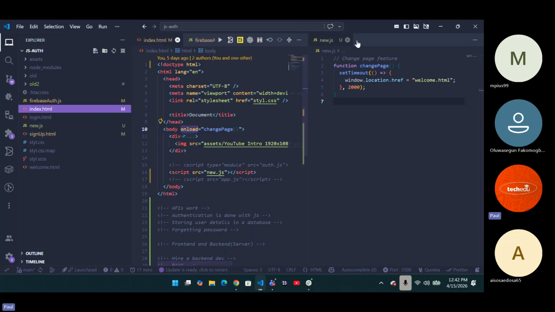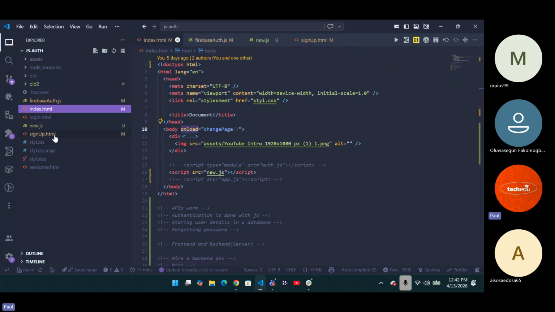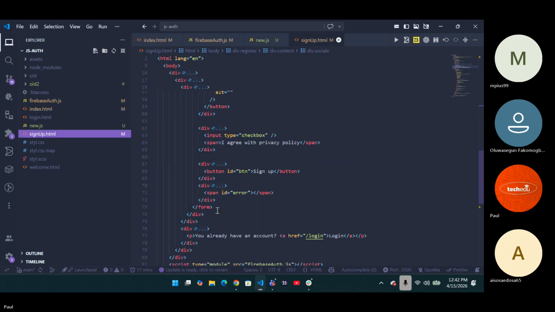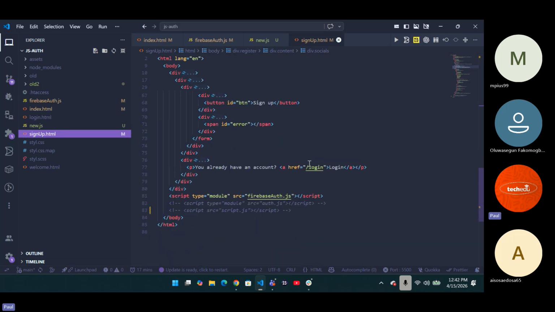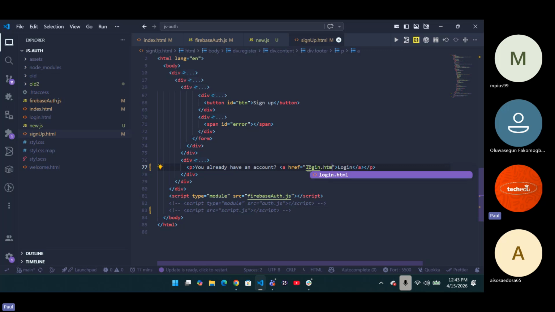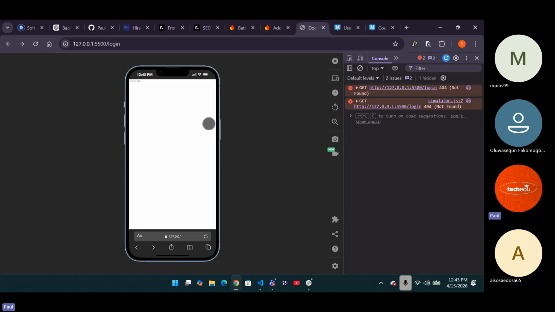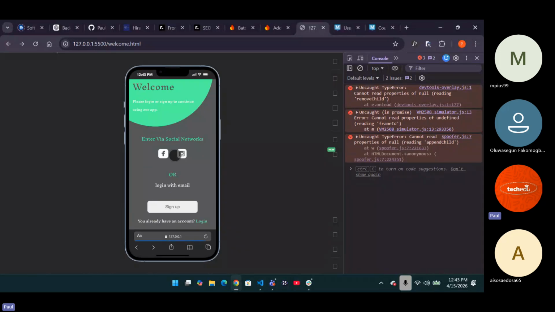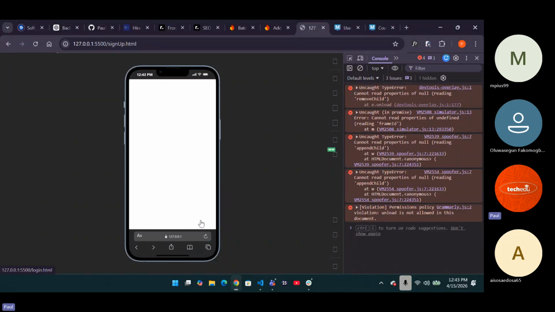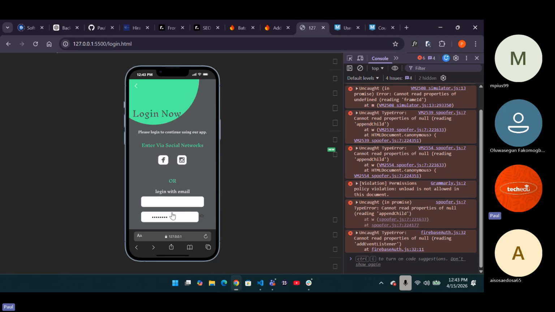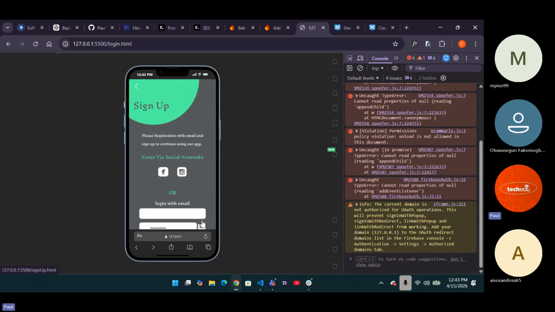So let's go to our sign up and see what we have. Sign up is saying login /login. So what we need is login.html. Let's go back and try it again. On welcome, you can go to sign up. Then on sign up, you can go to login. As you can see now, we have login. But right now, this is just sign up.